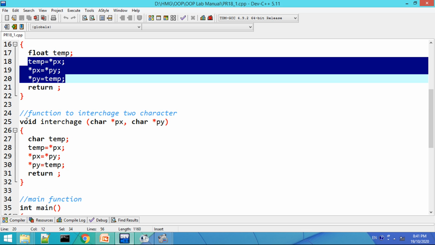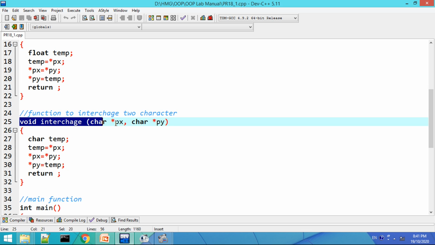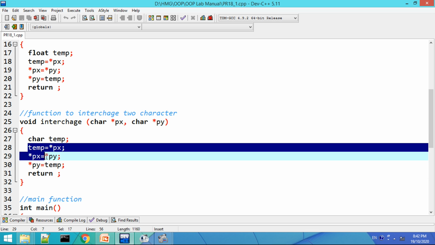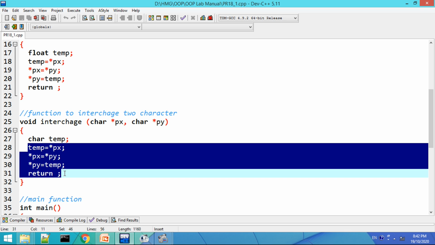Then the third function I am going to write is void interchange, which also accepts two parameters, that is two pointers, but their data type is different. Here the pointers are of char type, that is character type pointers, char *px, char *py, and to exchange these two characters I will now require one local variable of character type. So I am declaring a temp variable of character type, and again as in the previous two functions, this function body is also the same, exchanging the values of two characters in terms of the pointers *px and *py.